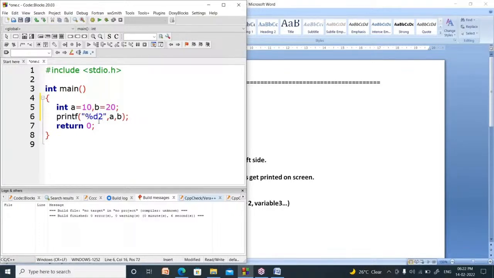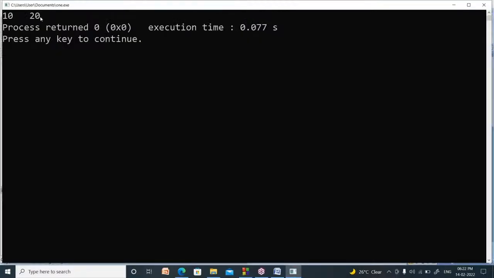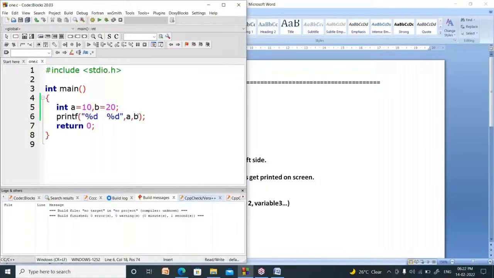See here, %d, give some space, then 10 and 20 it will print. Now execute this. 10 and 20. You got 10 and 20. It will execute from right to left. First it gets the data of B and replaces it here. And it receives the data of A and replaces it here. Now it becomes 10 and 20. That 10 and 20 will be printed on screen. Like that it will be executed.